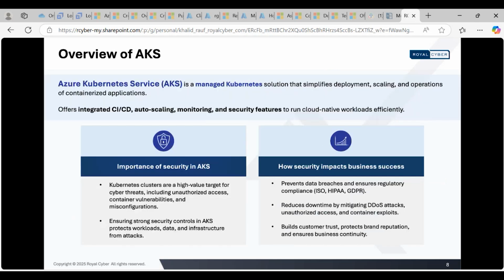Next we are going to discuss the overview of AKS. Azure Kubernetes Service is a service provided by Microsoft Azure. It helps to run and manage Kubernetes without worrying about the technical details. It handles the complex part of Kubernetes, so you can focus on building and running your apps easily.